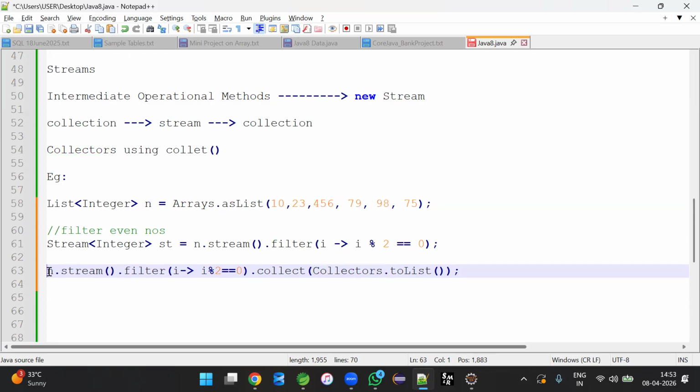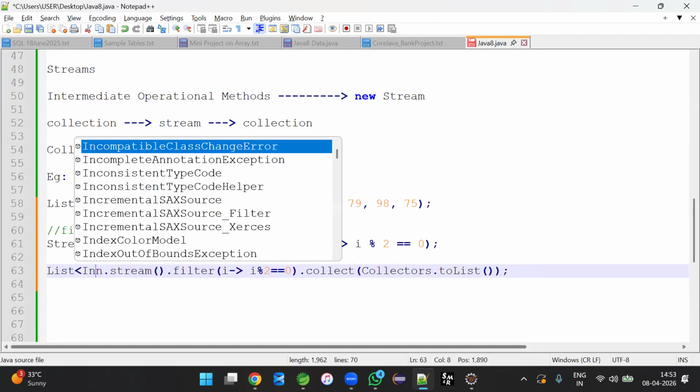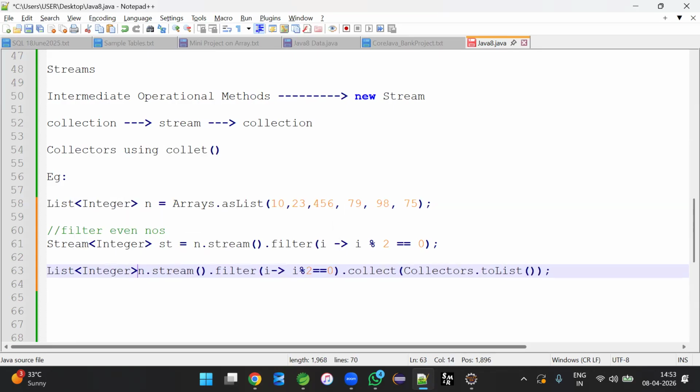Then what's the result now? The result is a list of Integer, but not the same original list of Integer. Which result is this? This is a list of even numbers, I mean to say. That's the difference.